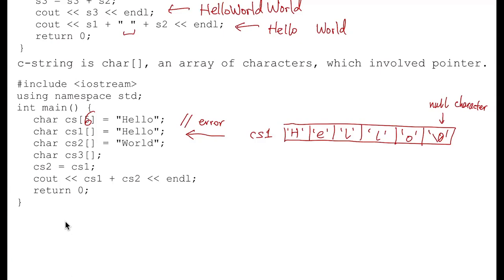Now, if you look at the next one, we initialize another C string 2, and then we store world to it. So it's like C string 1. It would take 6 spaces in the character array.